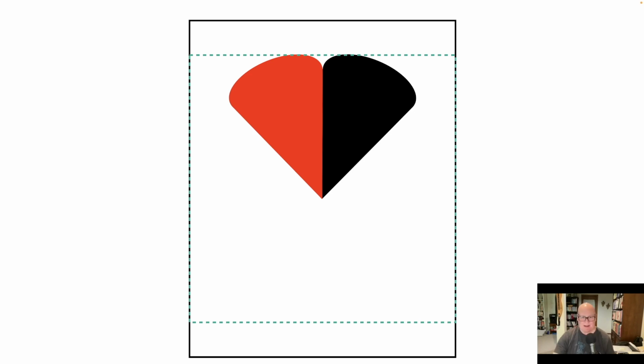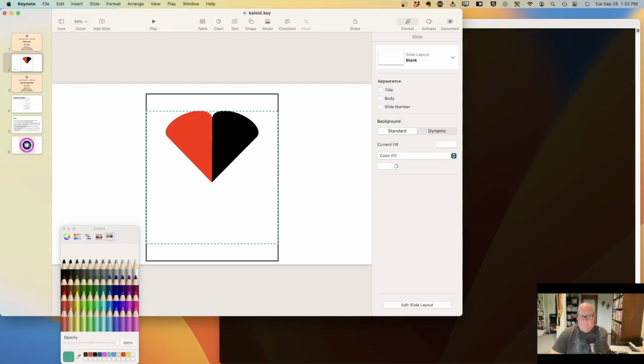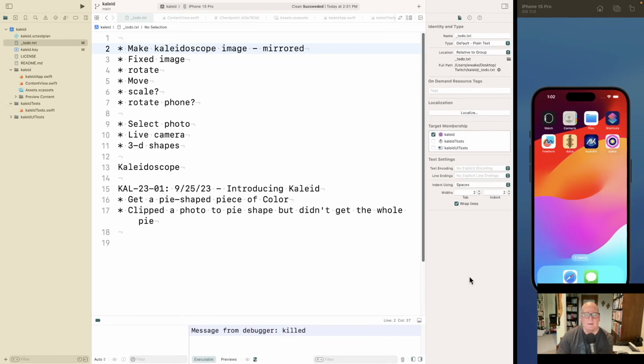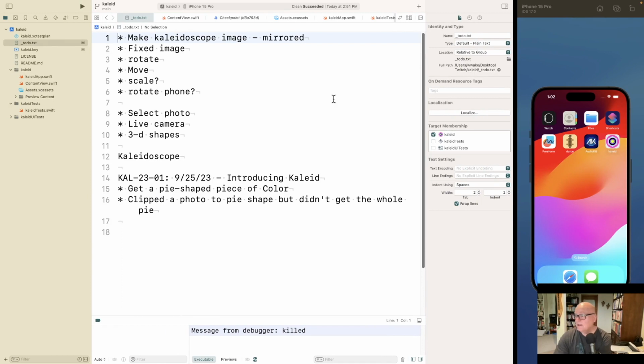It's hard to know, but I do think the reflection will work if we can get it drawing the right way. And I think if we rework our drawing to start in the center, go up, draw an arc, and return to the starting point, we'll have the basis for that. All right, so kaleidoscope image mirrored.